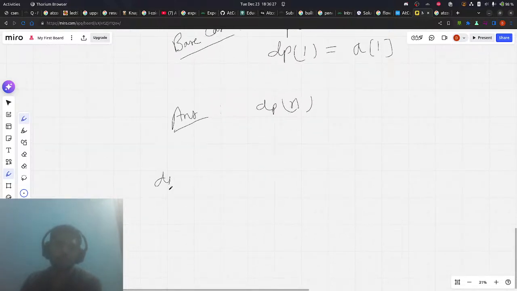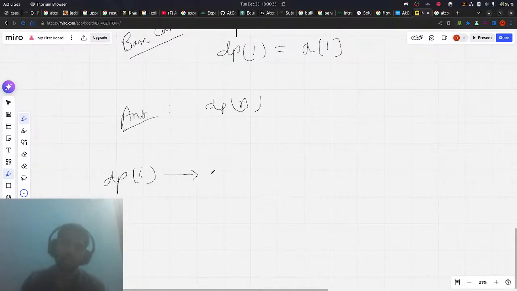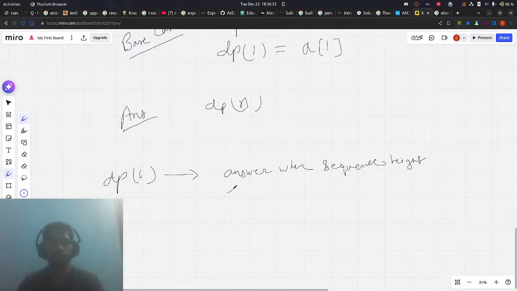instead of dpi being the sequence ending at ith index, we can have the answer when the sequence height ends at I. So doing that will help us in what?